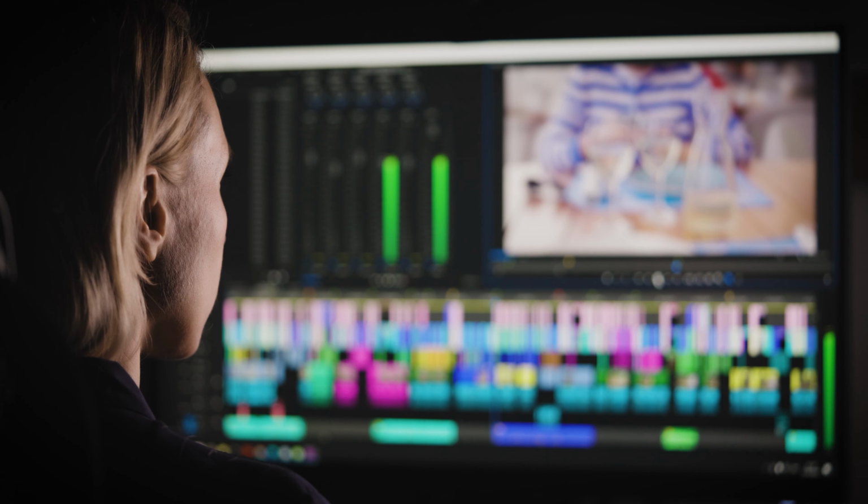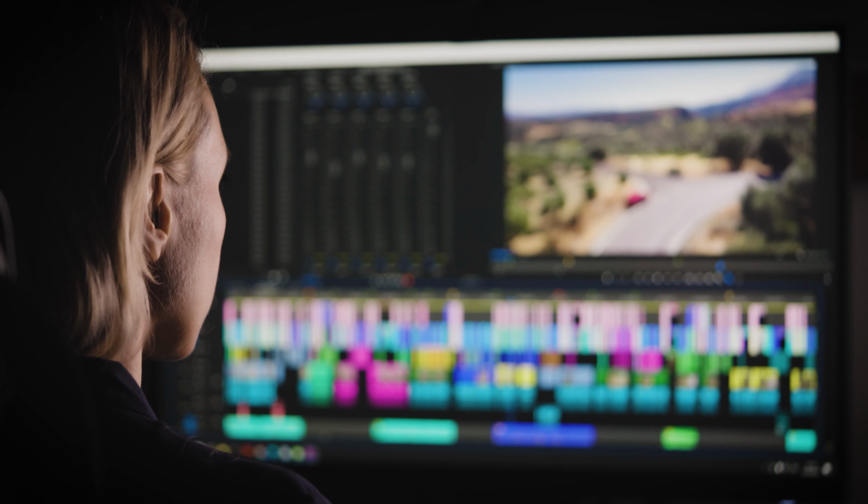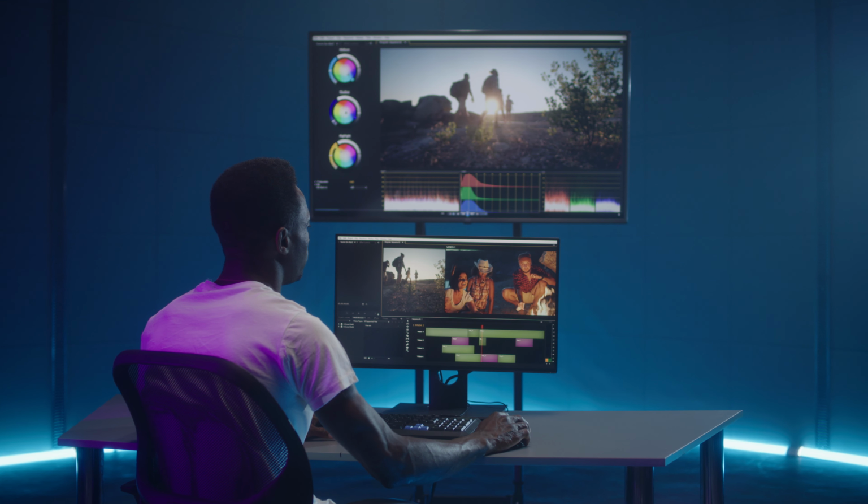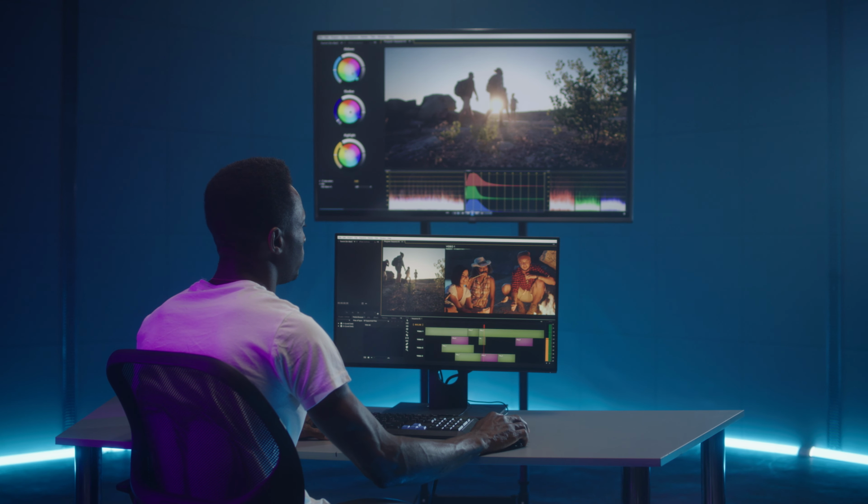Music can help to evoke emotions and create a certain mood or atmosphere in your video. The right music can add depth and complexity to a scene. Overall, adding music to a video can help to make it more engaging, emotionally impactful, and memorable.